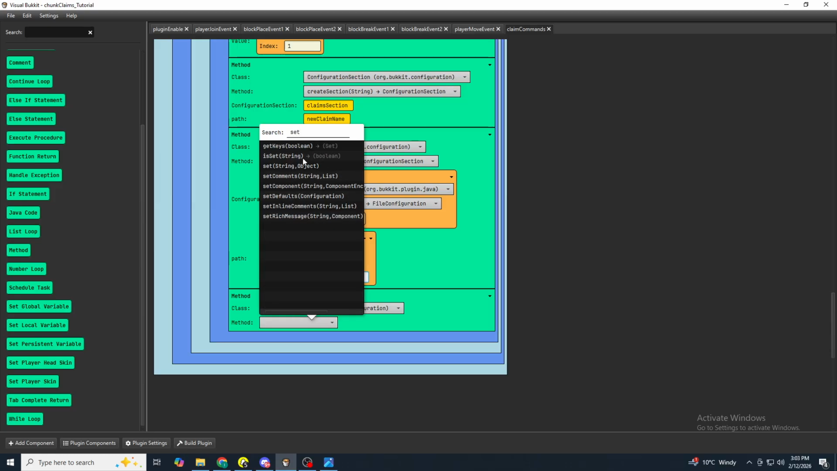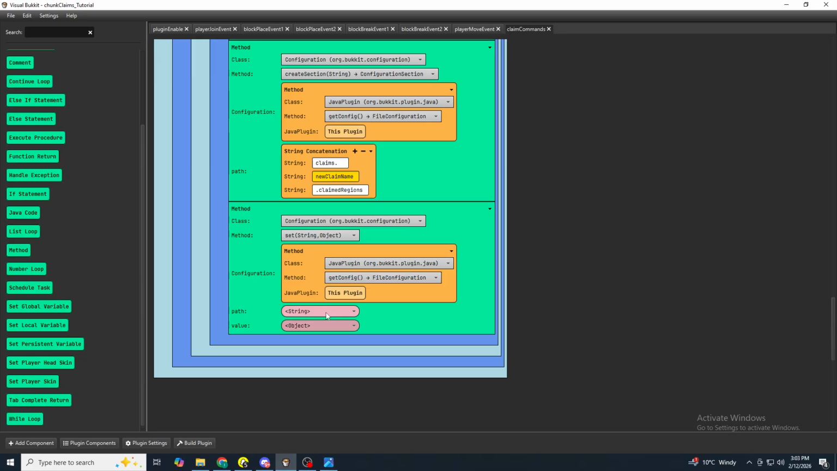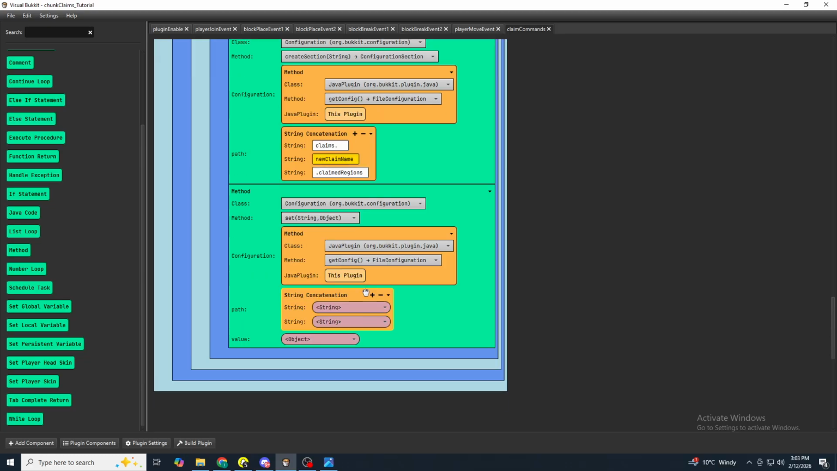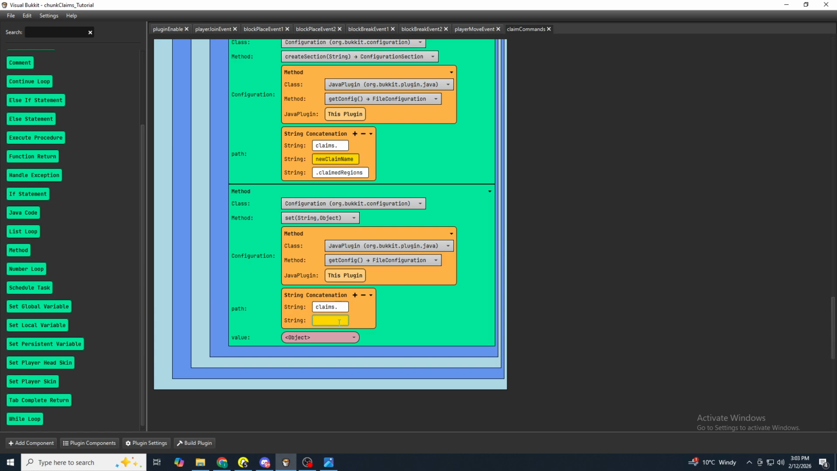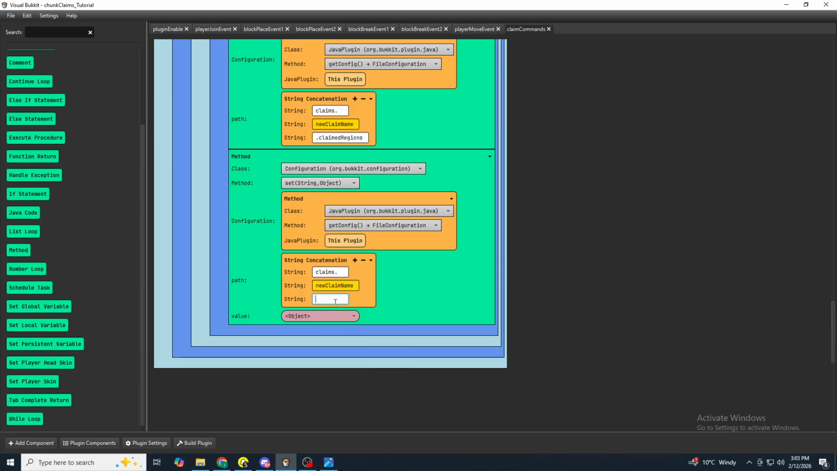And do set. And then string object. And the configuration, we can just copy this, paste it in here. The path will be string concatenation again. Insert a string here, and it'll be claims dot, and insert a variable here for new claim name. And the last string that we need in here is the owner. So dot owner.